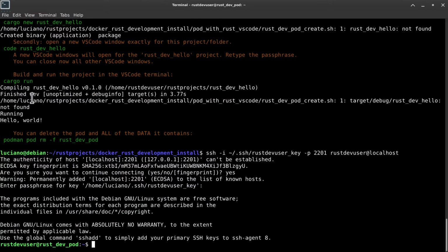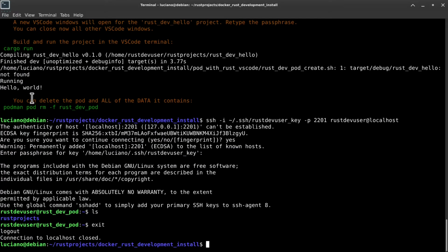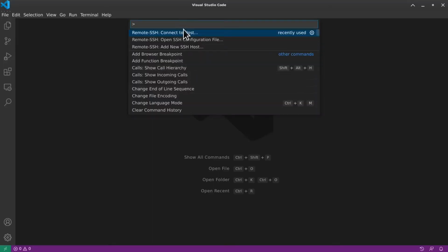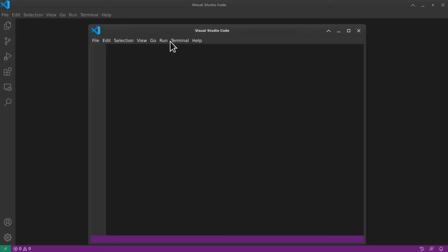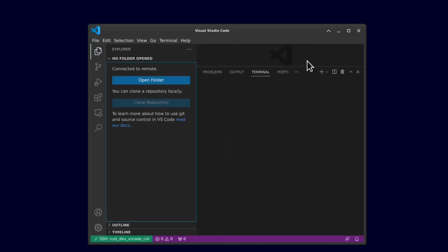Try the SSH connection from Debian. It works. Open VS Code and install the extension Remote SSH. Then in VS Code press F1. Type SSH and choose Remote SSH. Connect to host and choose Rust Dev VS Code CNT.